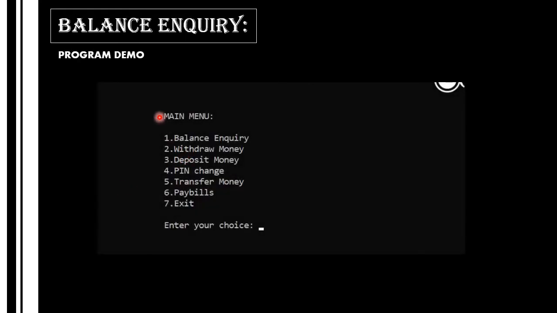This is the video demo for the balance inquiry program. After our access to the ATM is granted, we need to choose what ATM service we want to use. We type 1 for balance inquiry. We can see that this is our money balance in the ATM.